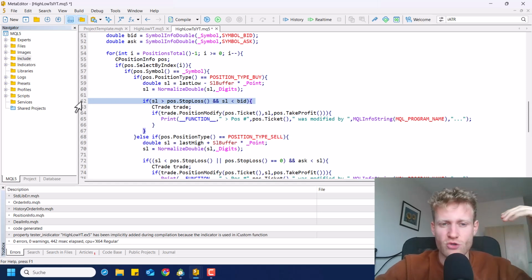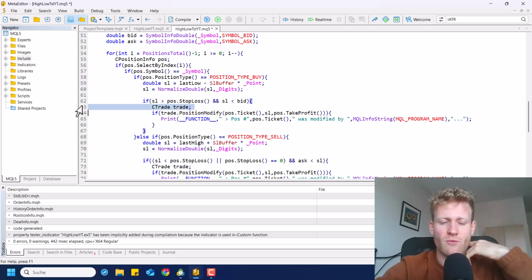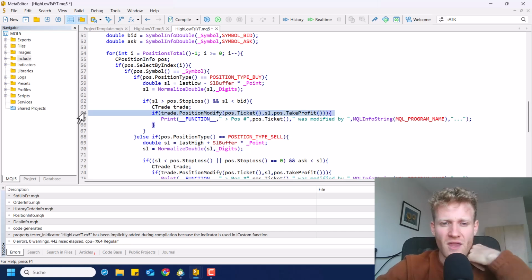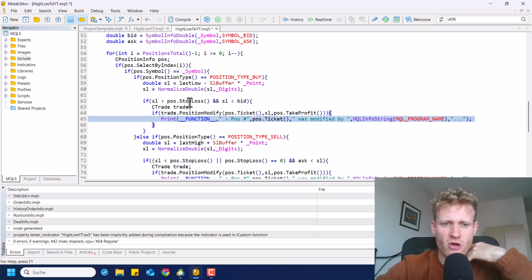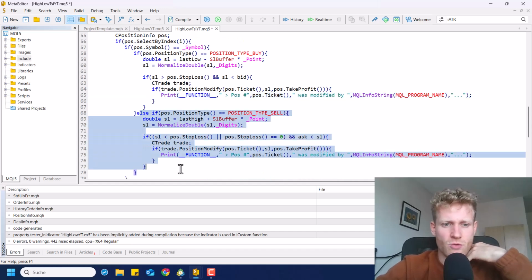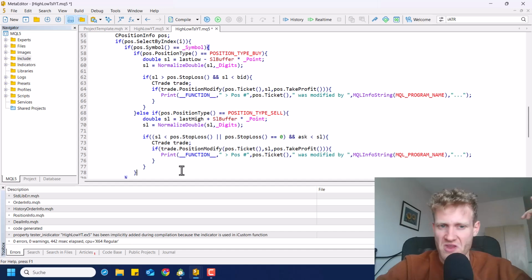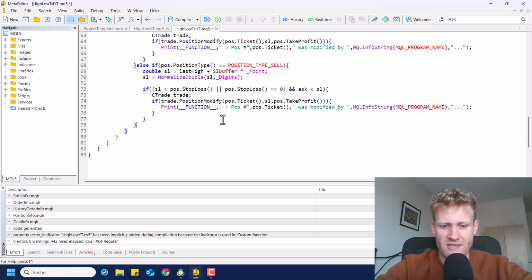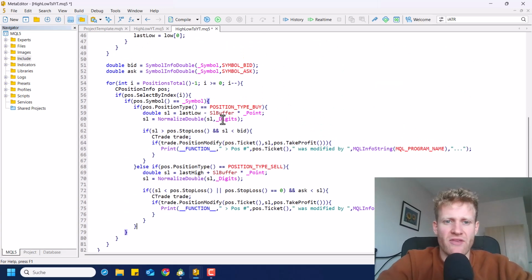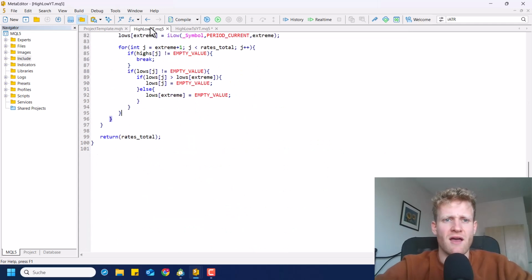Like only if the new stop loss is higher than the old stop loss, then we create a trade object. And we modify the position, and we have a funky print statement in the journal. Same stuff as what we do if we find a sell position, and that's really it. Now you can see the indicator programming part is actually more confusing and more complex.